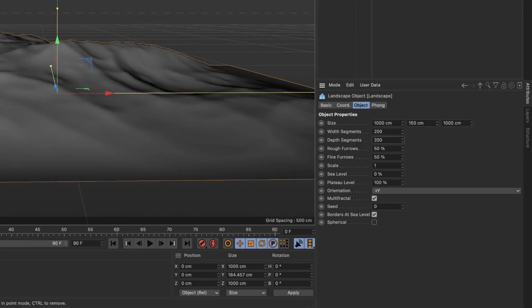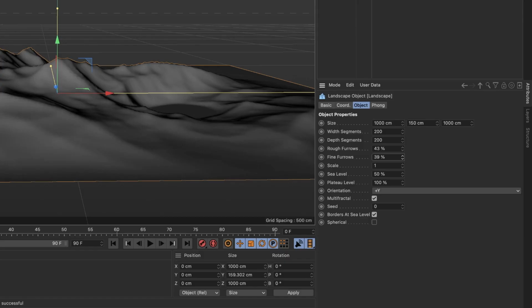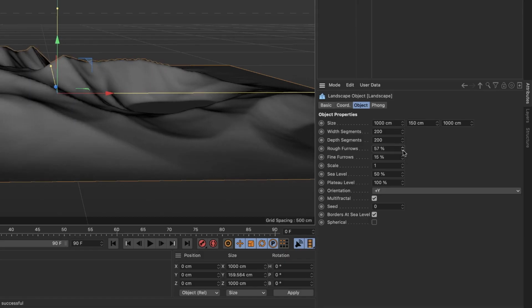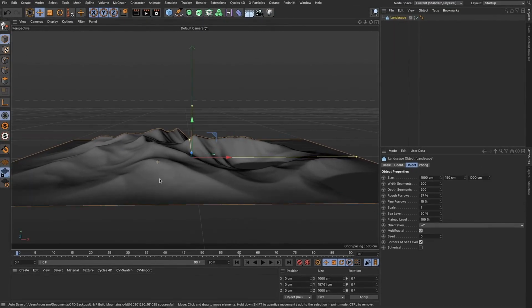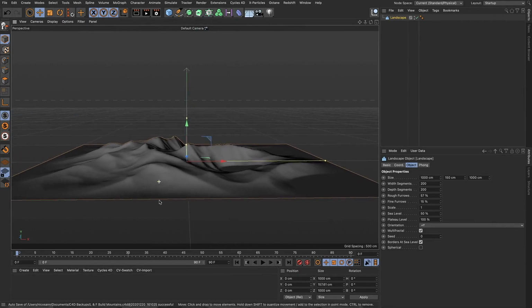Since this first row of landscapes will be close to the text, we'll have it also closer to sea level at a value of about 50% to start. I'll bring down the fine furrows to a value of 15% and increase the rough furrows to a value of 57%. Now, using this as an anchor for the rest of the first row, I'll zoom out a little bit.